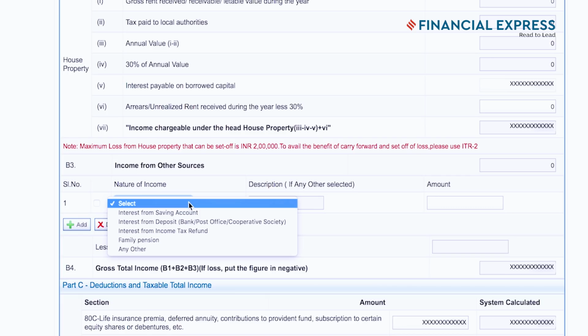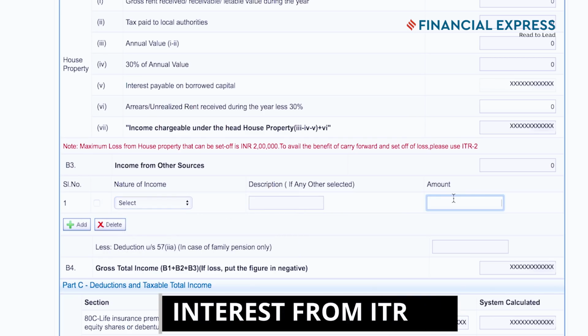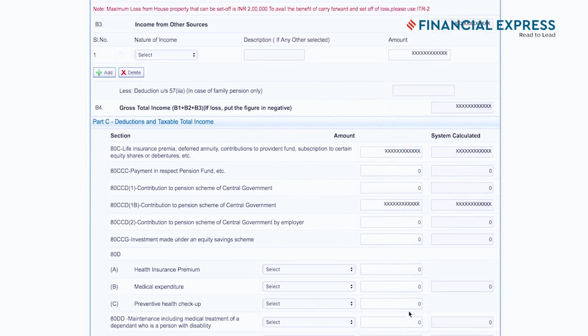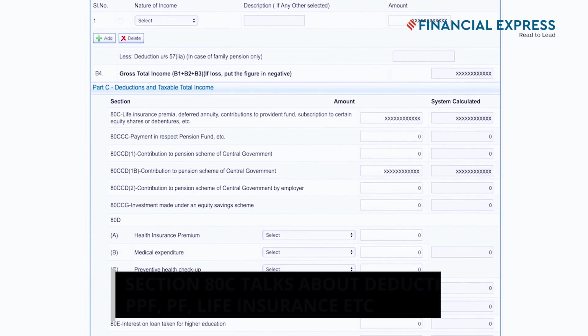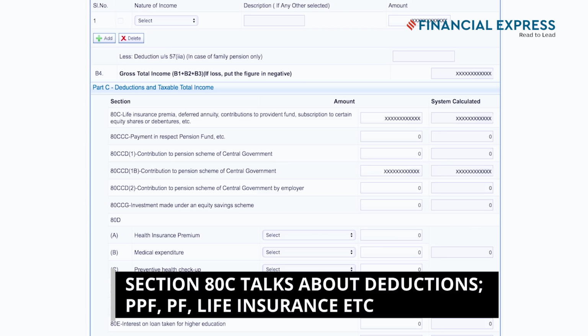Let me assume I have a savings bank interest of 5,000 rupees. I must add it here. And with this, my gross total income is computed. Then I go to the part C, which is deductions. A lot of people know that Section 80C talks about deductions such as PPF, life insurance, contribution to Provident Fund.